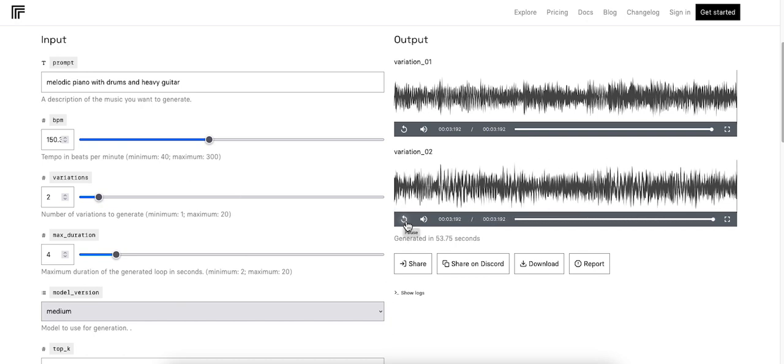Maybe I should have gone with 4 variations. Let's check out the first one again. Okay, you kind of hear the heavy guitar in the background. Right there. Second one.